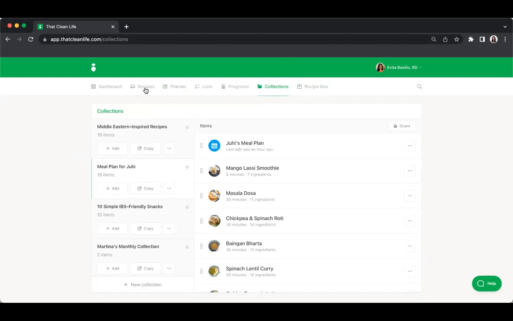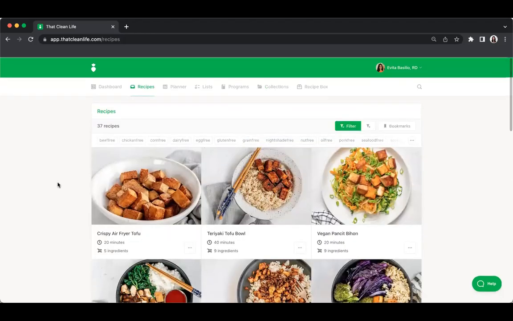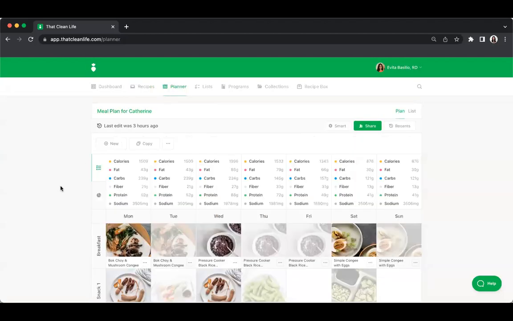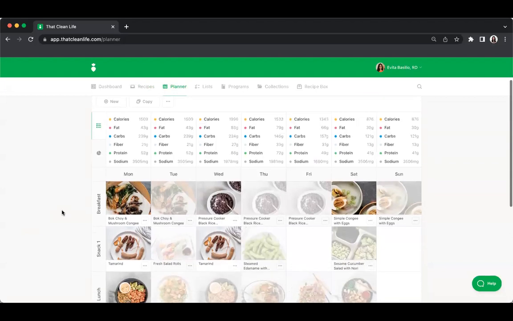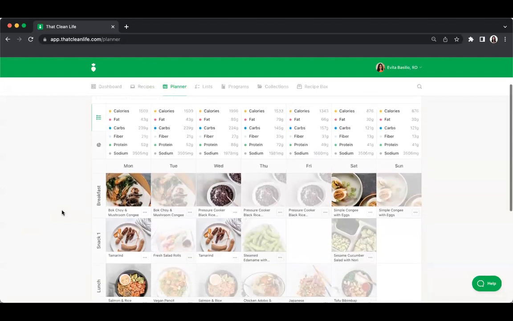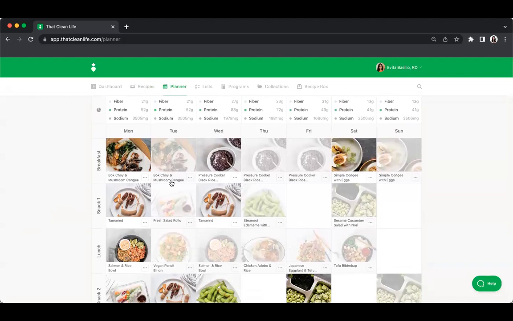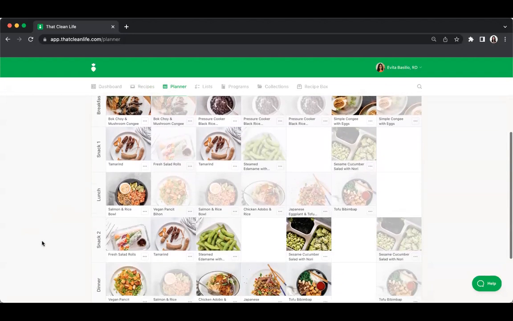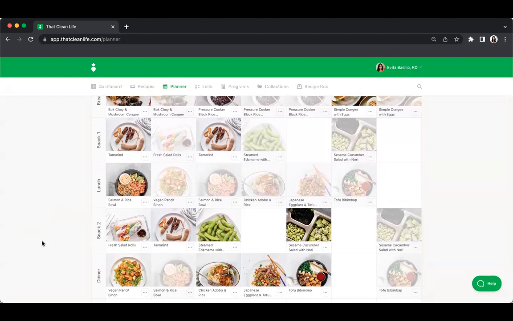So like I'd shown, once you have your recipes filtered, so let's just go with these Asian inspired dinner recipes that must have tofu. For example, say I'm creating a meal plan, I've started a meal plan here for Catherine, a client who prefers Asian inspired warm breakfasts of either, for example, congee or certain puddings that she can prep ahead of time. Simple on-the-go snacks like tamarind, edamame, cucumber, nori sheets.